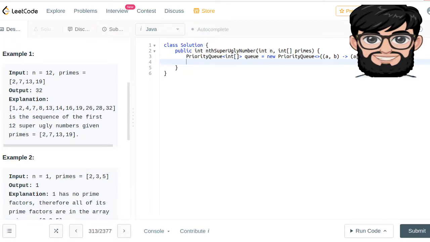Now, we're going to fill up our queue, right? So for int i equals 0, i is less than primes.length, i plus plus, we're going to offer into the queue a new int array, and the values are going to be the primes of that i. So this is going to be 2, 7, 13 and 19, the first element. The second element is basically going to be the prime factor of that.